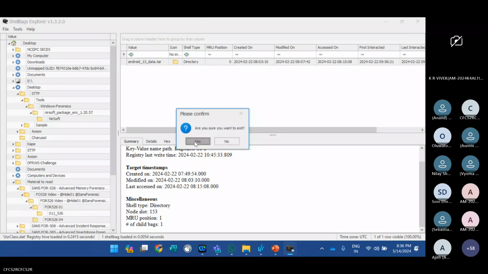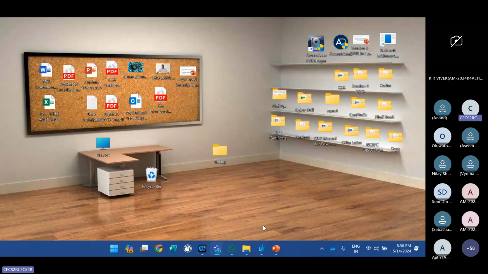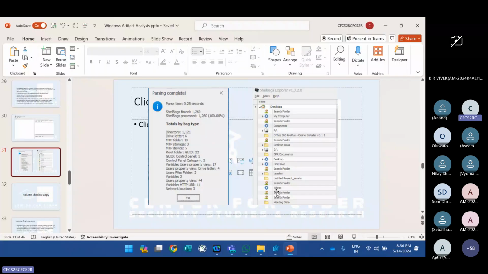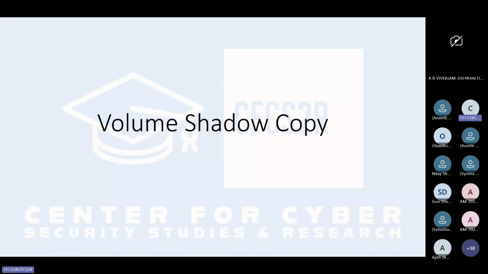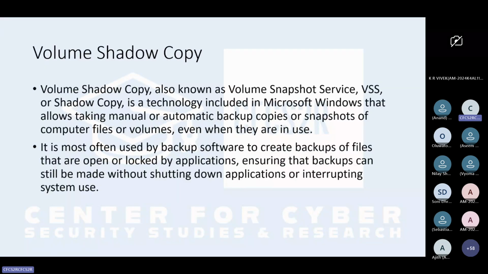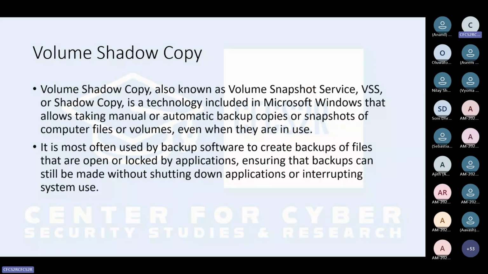Okay, now let's move forward. The second artifact is basically Windows shadow copy. It is not mainly an artifact, but it tells you that it is taking care of the snapshots.